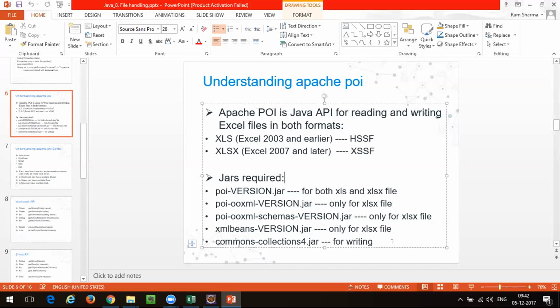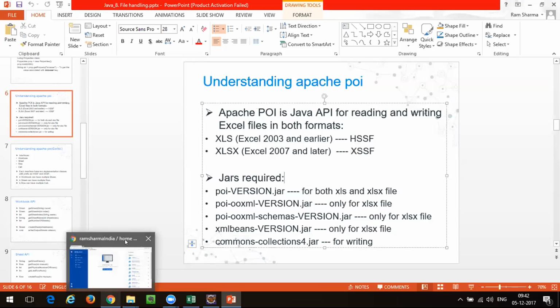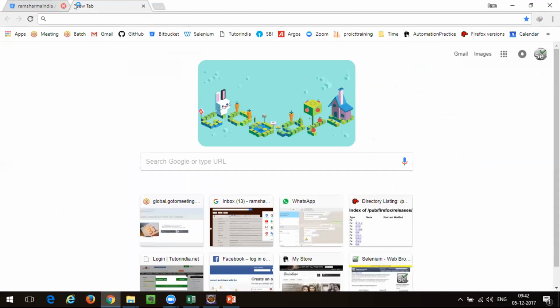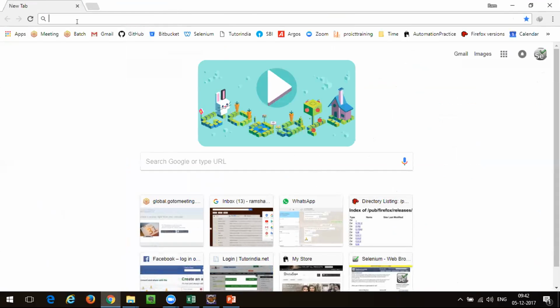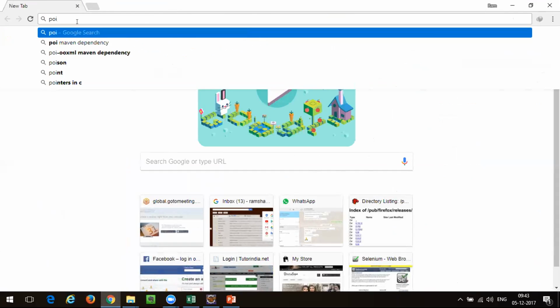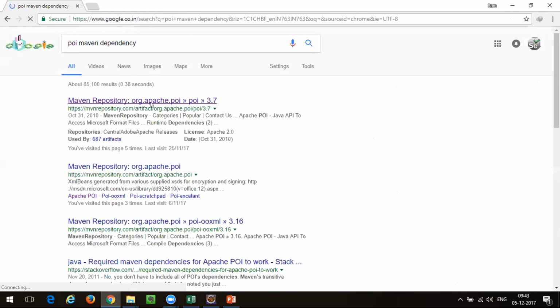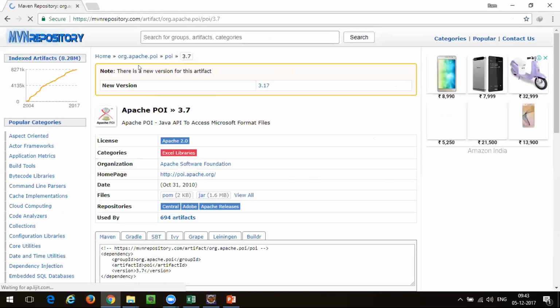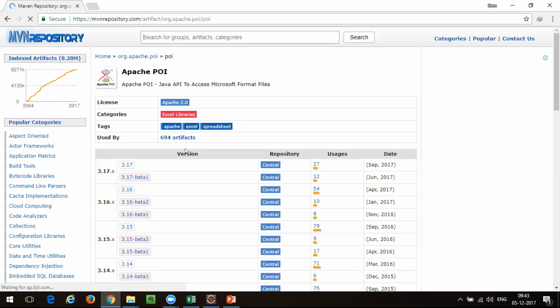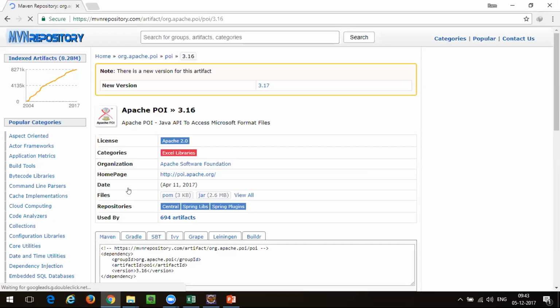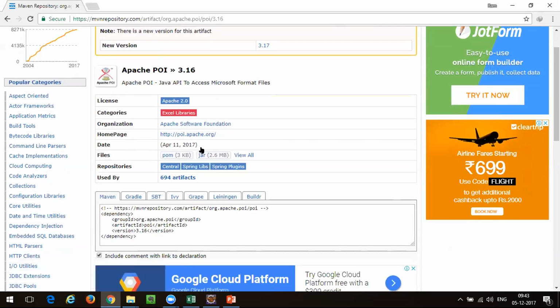Now, what are the jars? Jars are the external files that will help us to read this Excel. So POI, POI OXML, OXML schemas. When you want to find these jars, how can we find them? You can go here and search for it. POI Maven dependency. If you search here, it will take you there. Then click on this POI and click on 3.16. Then click on jar.